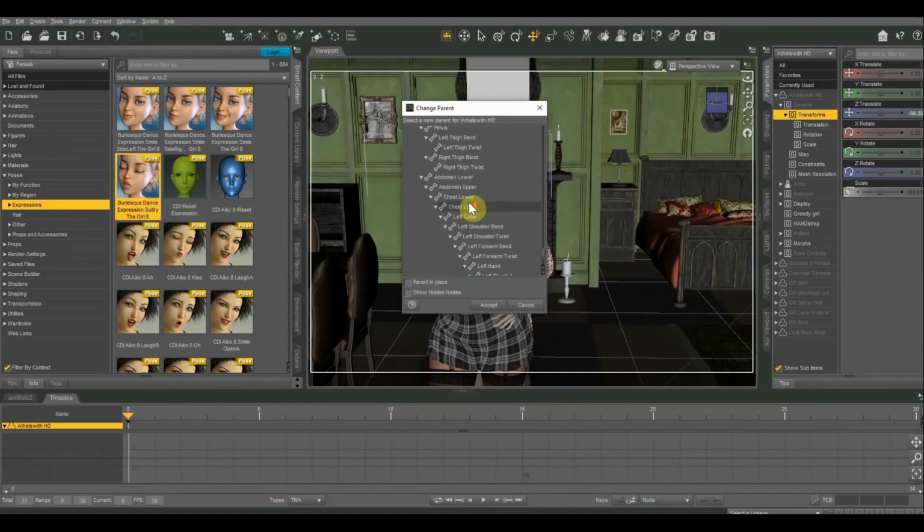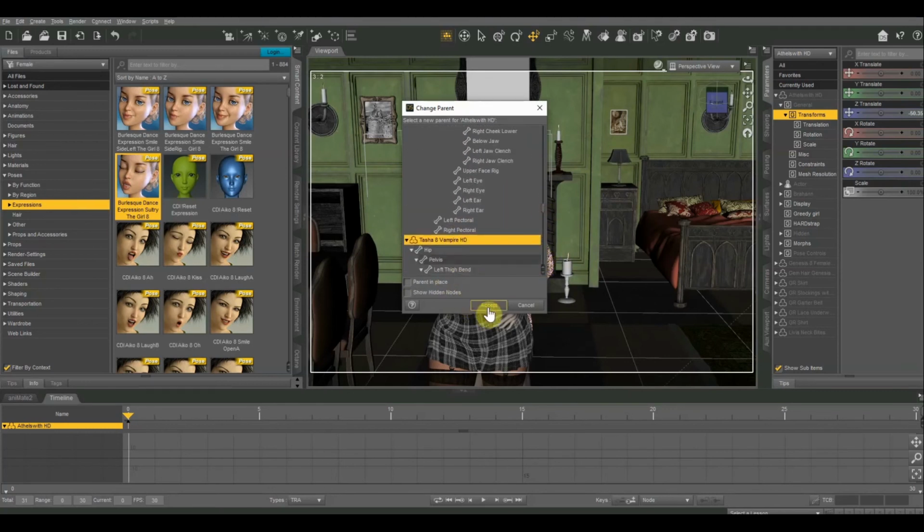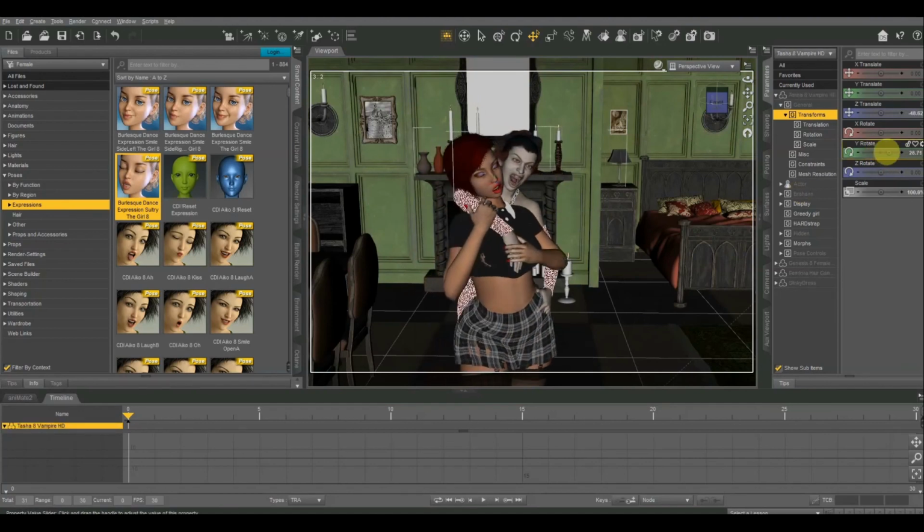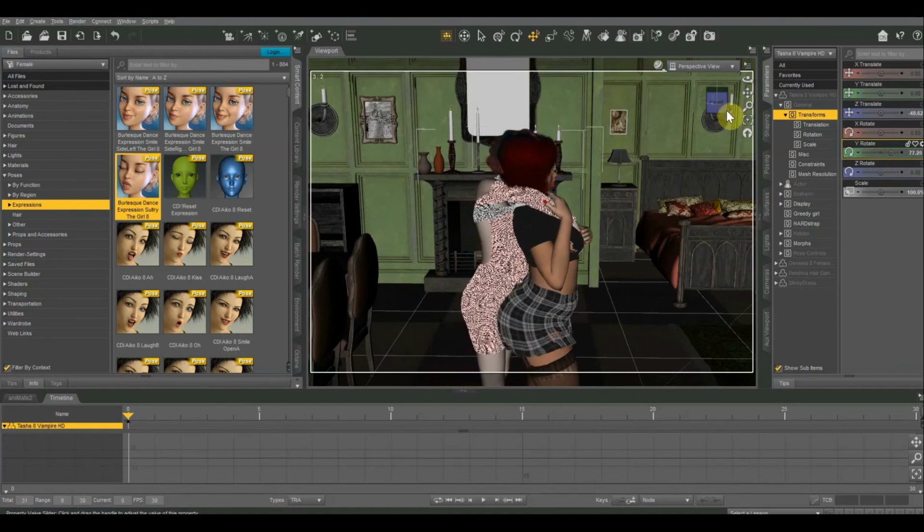And we're going to change her parent to Tasha. There we go, Tasha 8 Vampire HD. And then accept. So now wherever Tasha moves, Aethelswith is also going to move. We can also move her independently, but if we select Tasha and move her around, she's going to move with her, so that pose is going to remain intact.